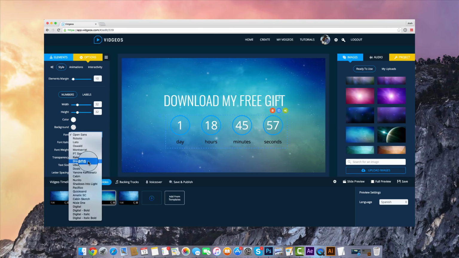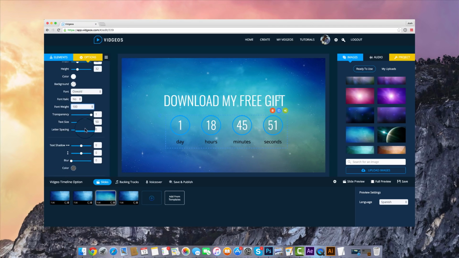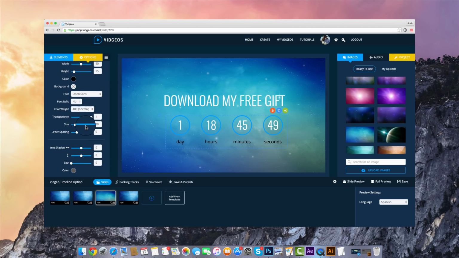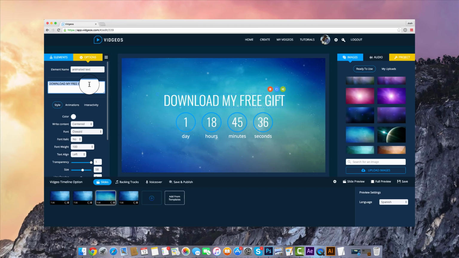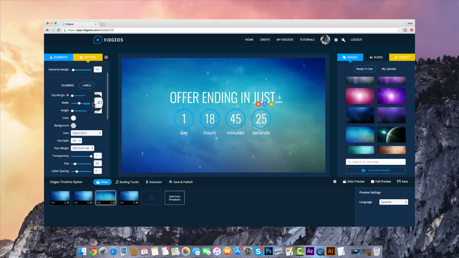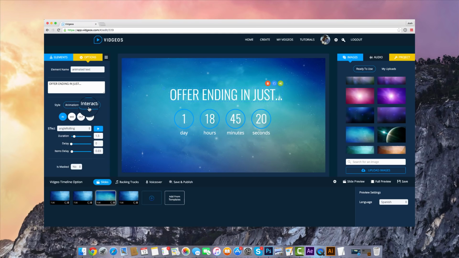I'll adjust this text font as well. Let's go with Oswald, and I'll make this thin like so. And also I'm going to bring up this label over here, make this white like this, and let's bring this height up a little bit like that. Okay, that's looking good. So let's say this is great for product launches and different promotions. Offer ending in just, and we can have our countdown timer here. And this is a live countdown timer which continually updates based on the date that you select.